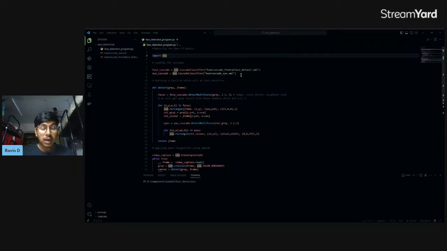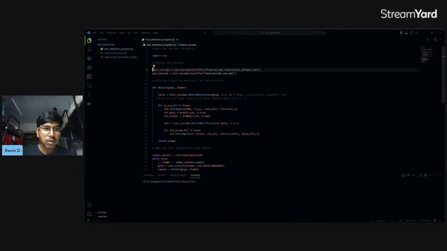Actually, this computer vision package has support in C++ as well, but Python is easy and has vast applications, so I have written the code in Python. The first line is import cv2, which means you are importing the package. The next two lines show that it is called a face cascade.